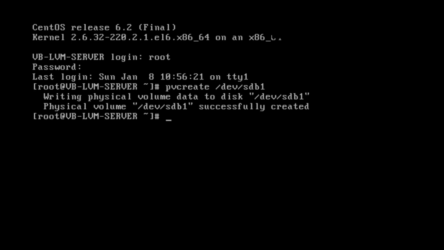Now I can create the volume group. So vgcreate for volume group create -s. We're going to use 16 megabytes as we did with our first volume group. We're going to name this one VG1 instead of VG0, and we can go ahead and name it VM. So the first one was VG0_host. This one is going to be VG1_VM.